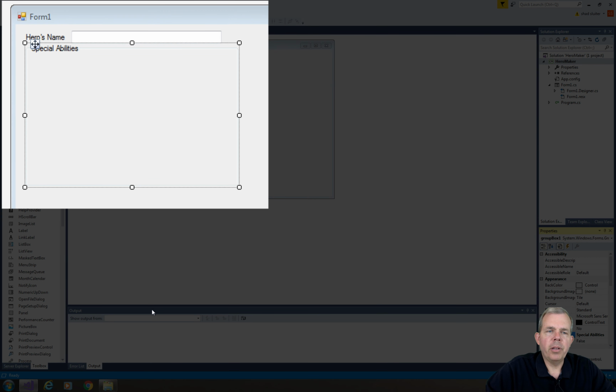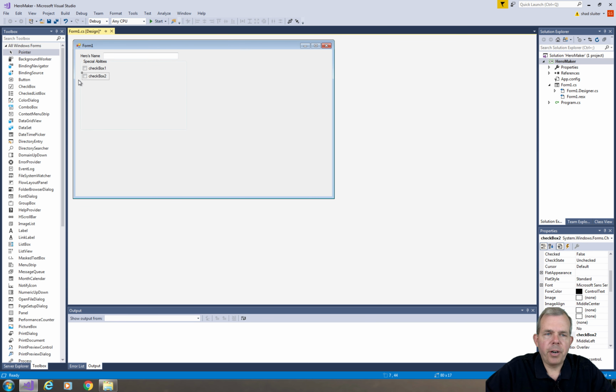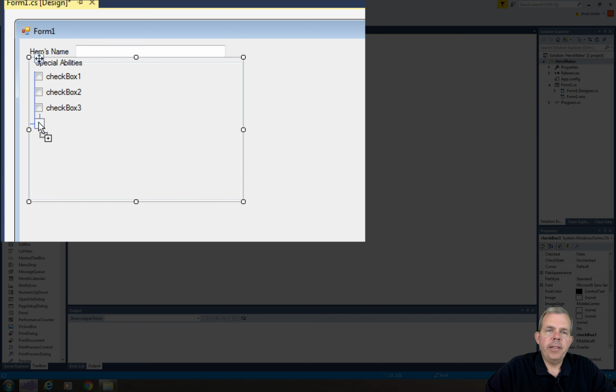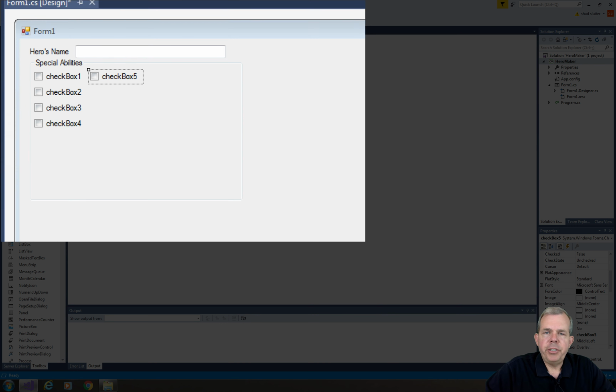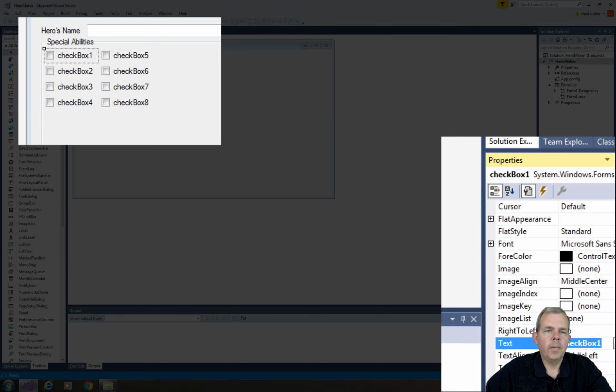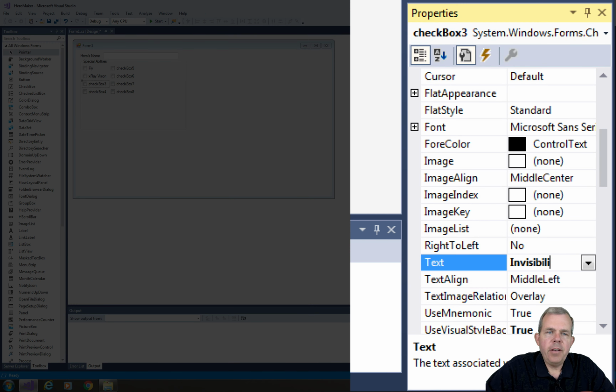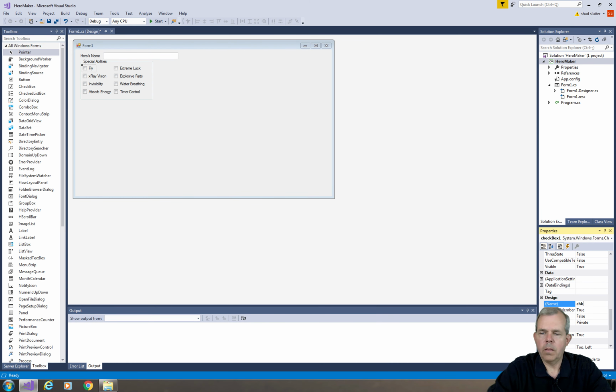Then inside here we'll put all of the checkboxes. So let's select a bunch of checkboxes. We just drag one after the other onto the screen, and then we can arrange them later if we change their text. As you go through and change these texts, invent different types of special abilities. Think of a superhero that you've seen and select up to 8 or 10 or however many boxes you have of the type of special powers that you would like your superhero to be able to have.